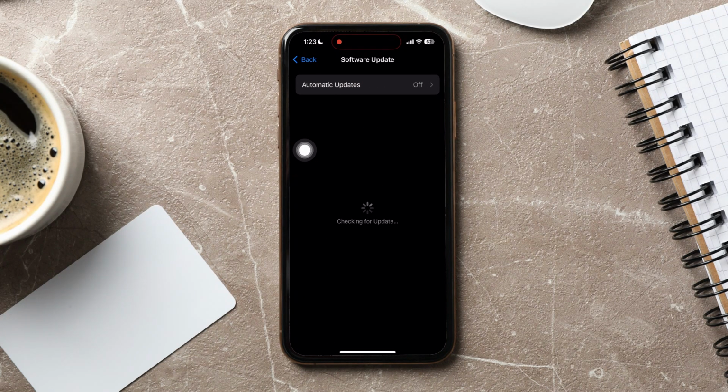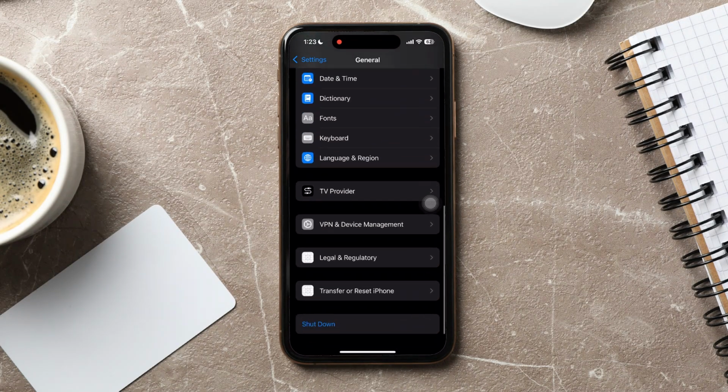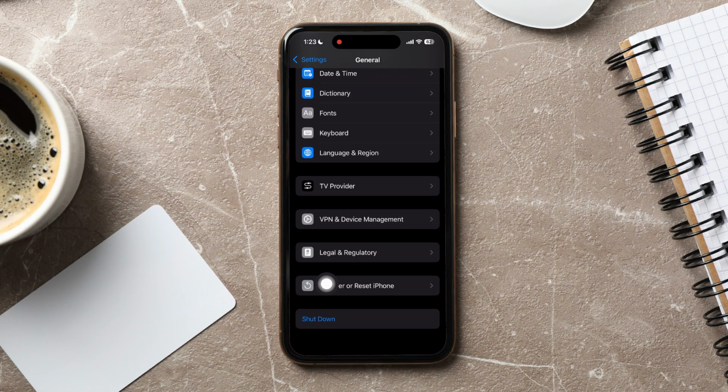You can update your phone from here and view all the available updates. As you can see, your phone is already up to date. After that, go back and scroll down to transfer or reset iPhone.